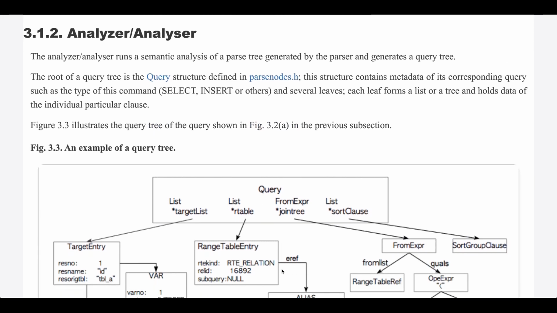3.1.2 Analyzer. The analyzer runs a semantic analysis of a parse tree generated by the parser and generates a query tree. The root of a query tree is the query structure, defined in parsenodes.h. This structure contains metadata of its corresponding query, such as the type of this command, select, insert, or others, and several leaves. Each leaf forms a list or a tree and holds data of the individual particular clause.